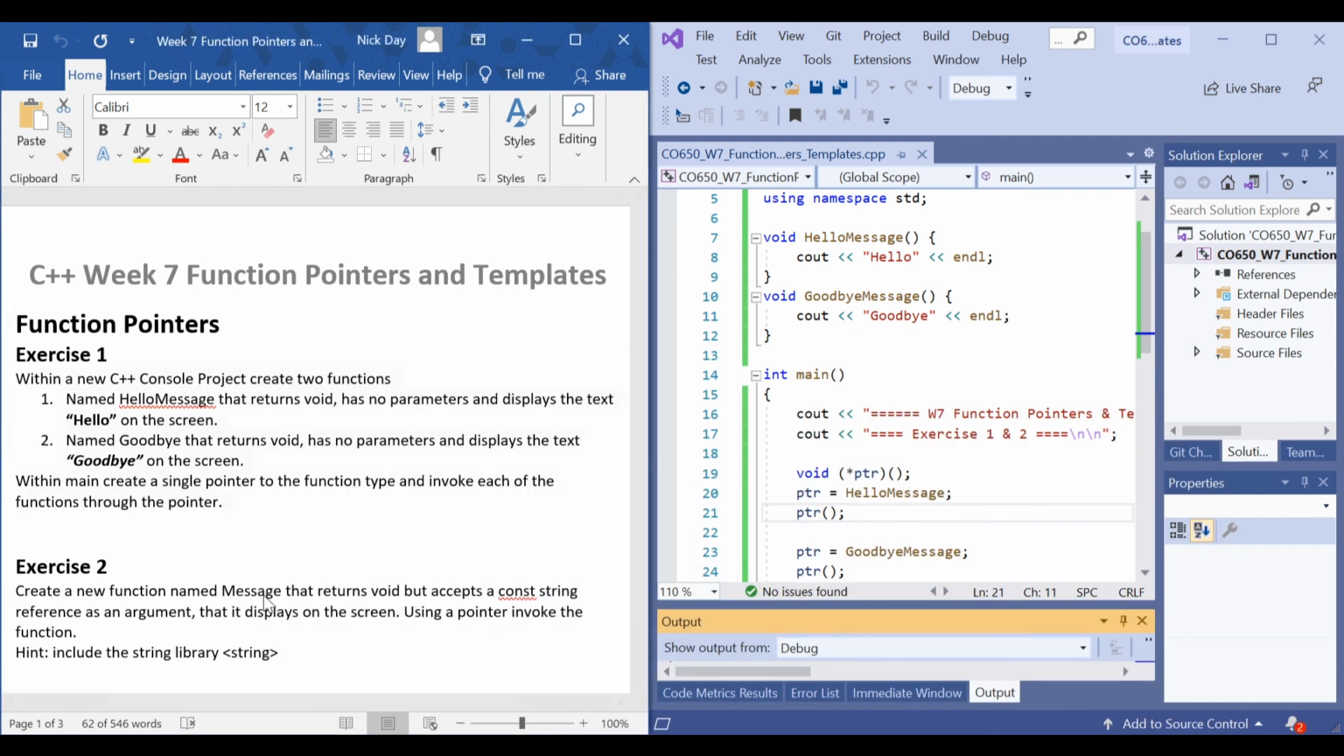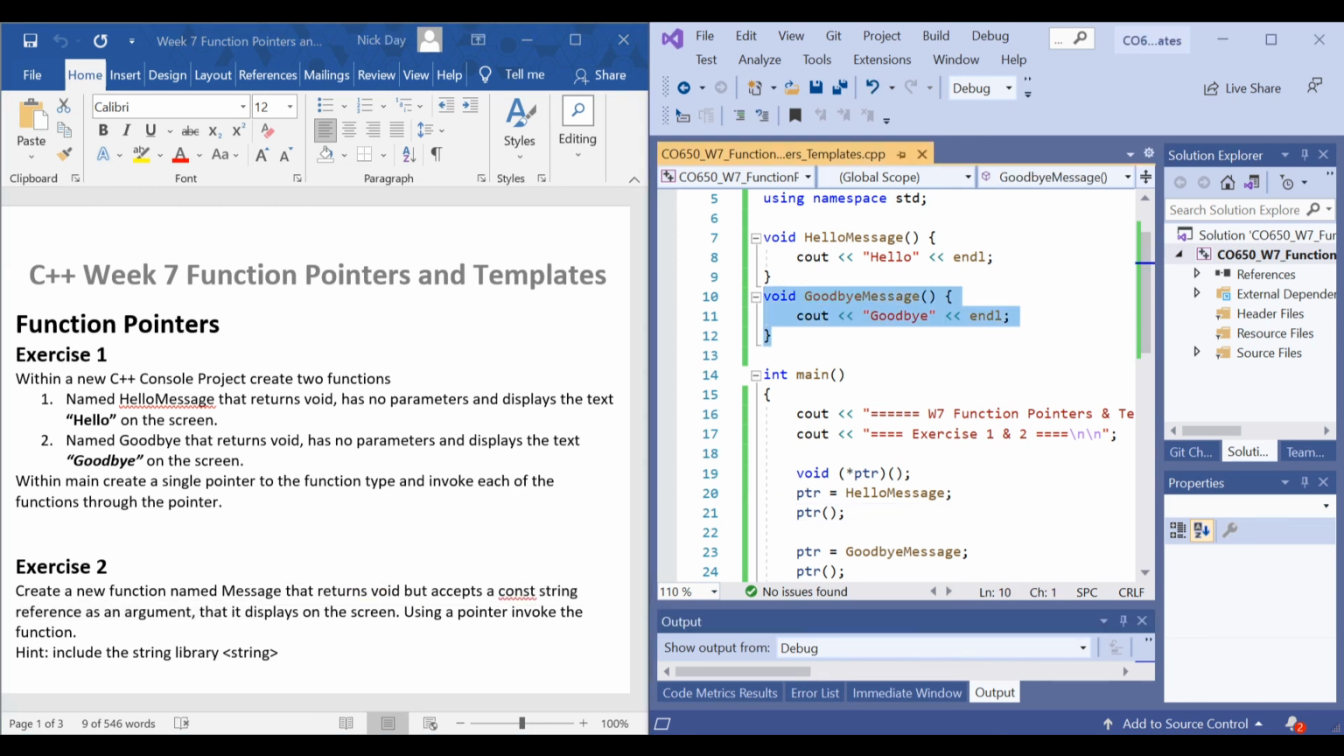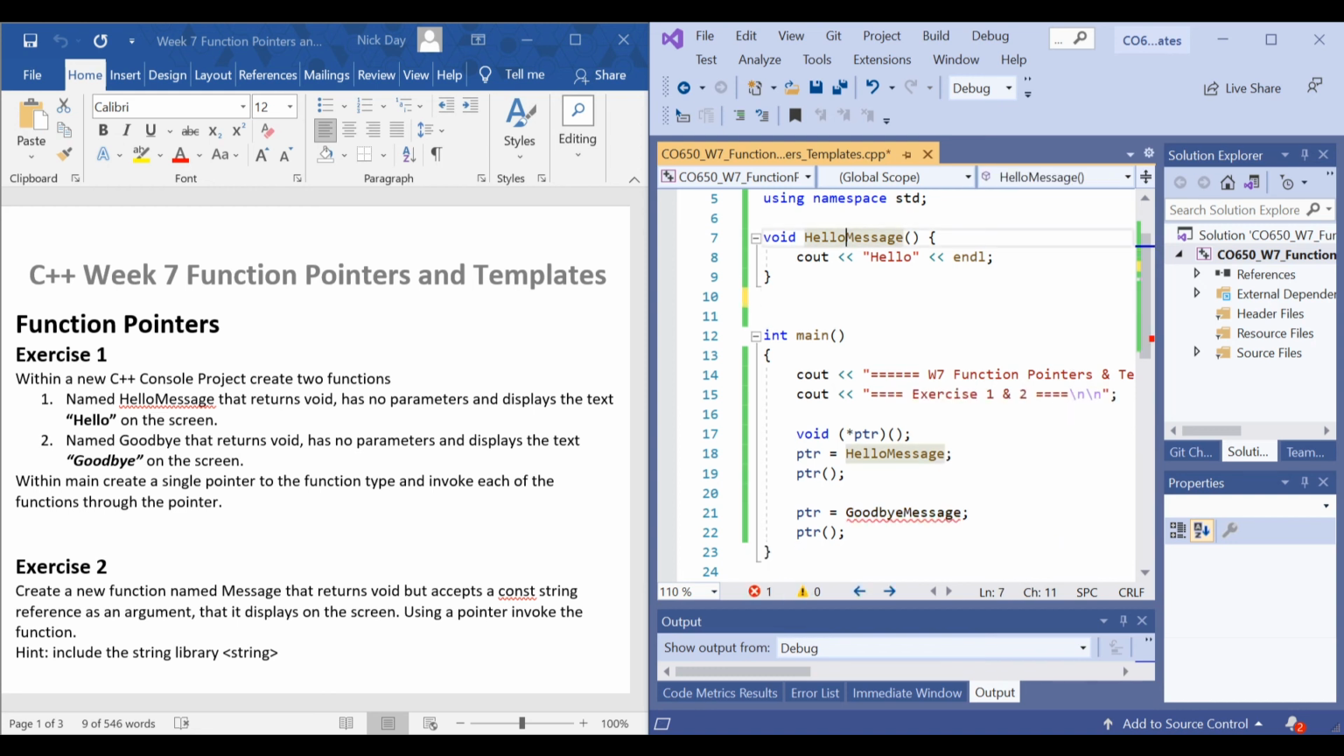In the second exercise, we are going to merge these specific outputs into one generic function that can be reused, and we can customize it. And we're going to set up a parameter, a constant string parameter, which is then displayed on the screen. So we can get rid of one of these. And if I just modify hello message and make it message, and then set up a string parameter. In this case, we're asked to make a constant string parameter, just in case we don't want to change it. And let's just say message there.